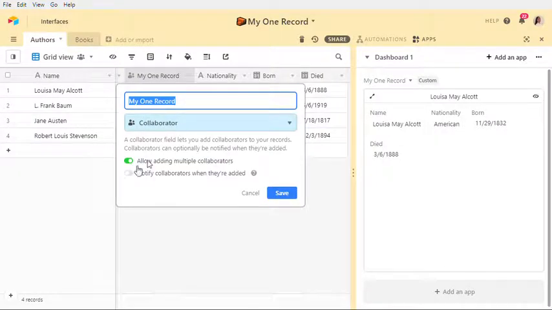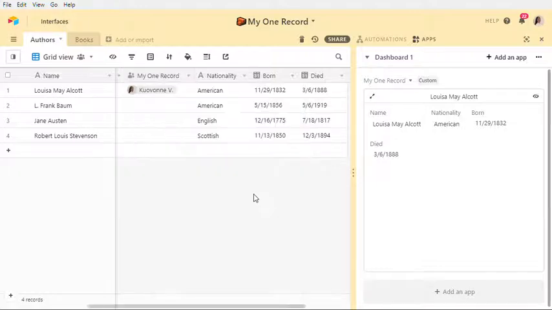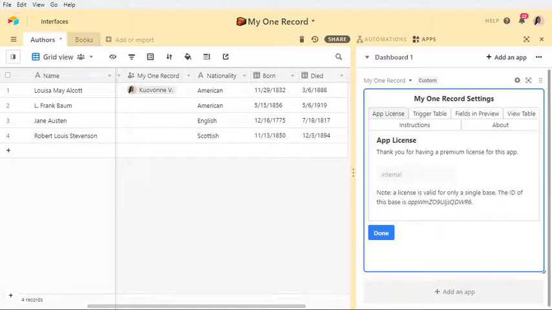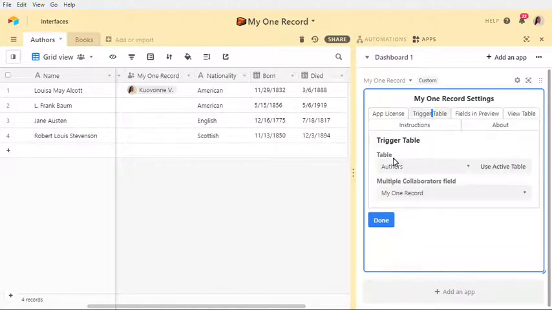It does need to have the Allow Adding Multiple Collaborators option selected, even if there's only one collaborator in the base. And also, this one is totally different from any other collaborator field you might be using to assign records to people. Now, if we look in the settings for our app, we can see in the trigger table that table and the collaborator field for it is set in the trigger table settings.